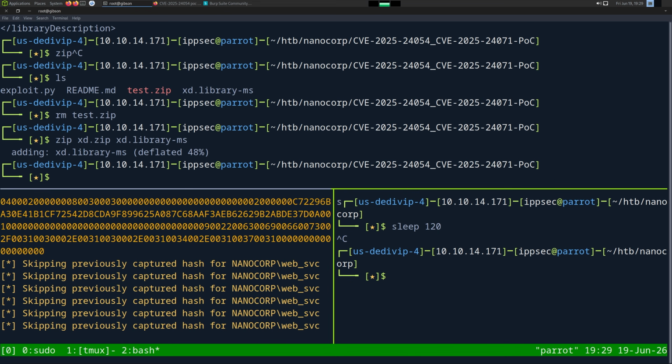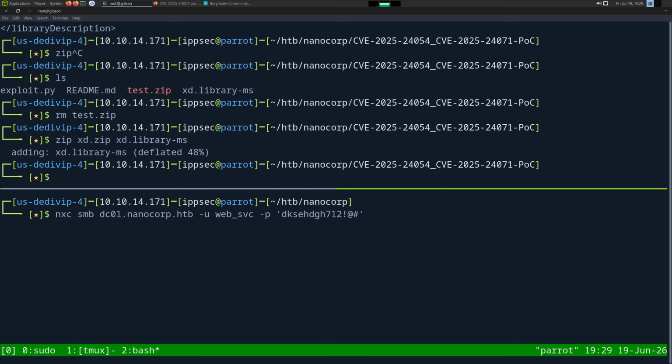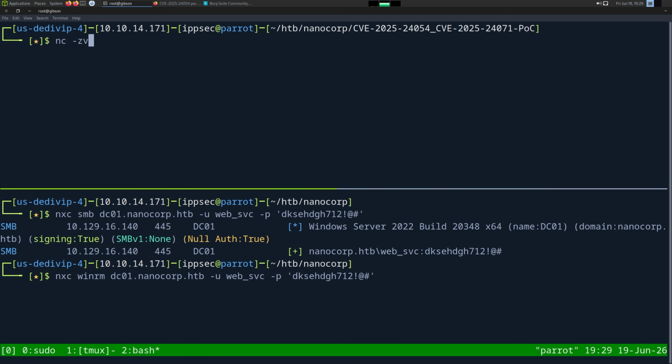So let's do a netexec smb dc01.nanocorp.htb, user web_svc, and the password of this. We can turn impacket off. And it authenticates. Awesome. So let's go and try like WinRM. Let's do nc -zv. Was it 5985? We can just do dc01.nanocorp.htb.